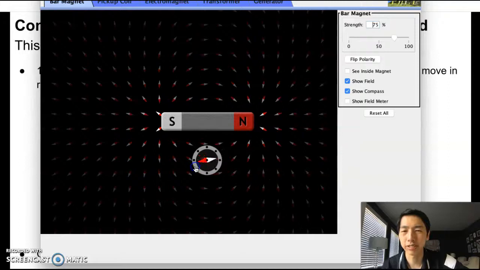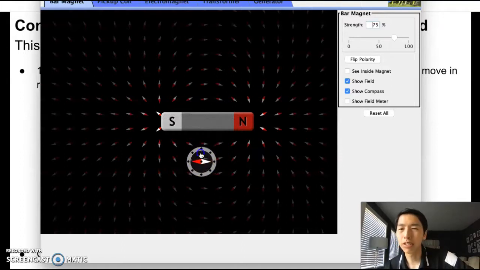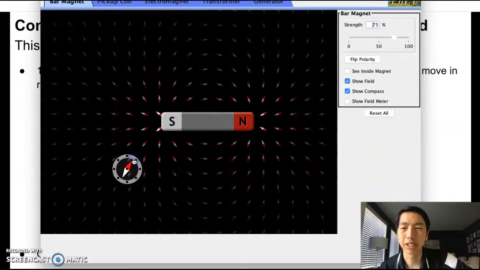Let's move it right here. If I move it right here, what's happening? So the compass is now pointing sideways. So this north pole of the compass is getting attracted towards the south pole here. But it's not pointing directly at the south pole because at the same time it needs to be repelling away from the north pole of the bar magnet. Okay, so those two forces combined cause the compass to point sideways. So moving the compass anywhere, it'll point in a different direction depending on where I move the compass.